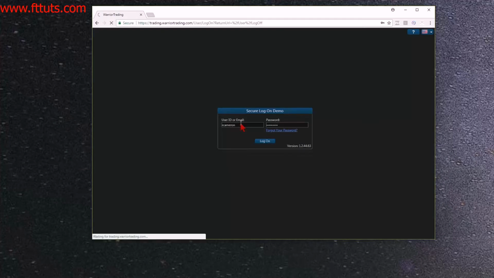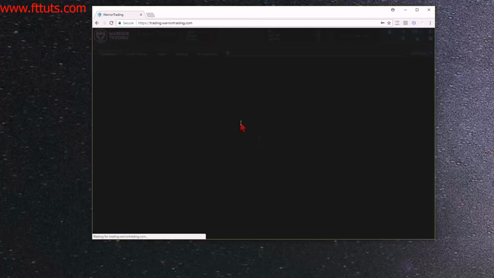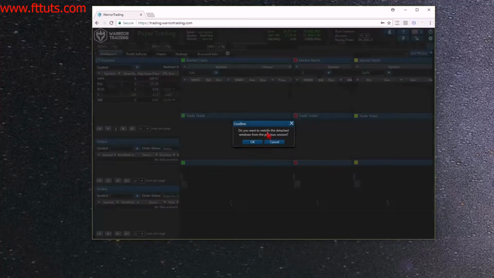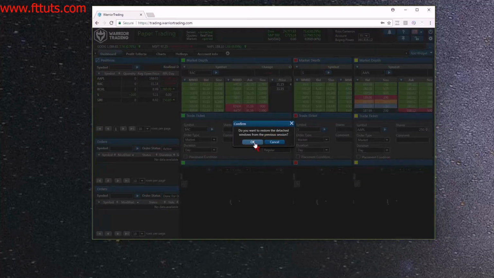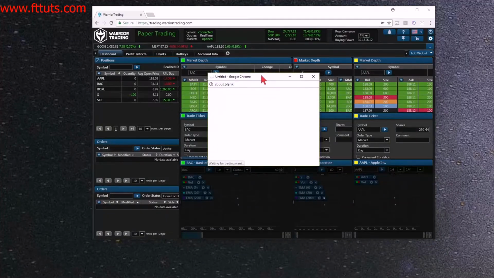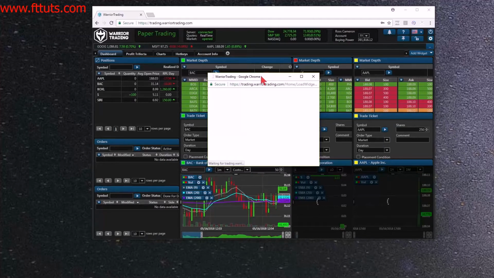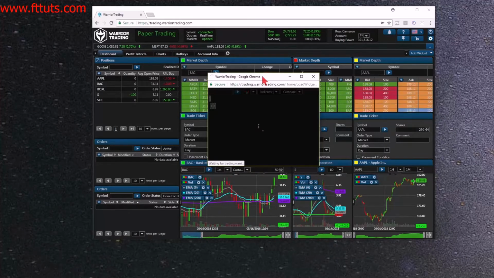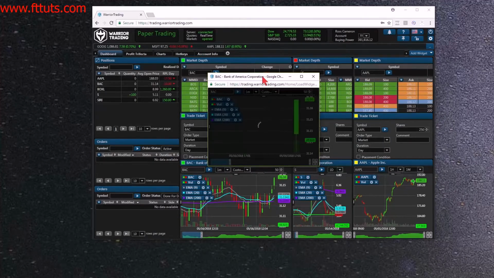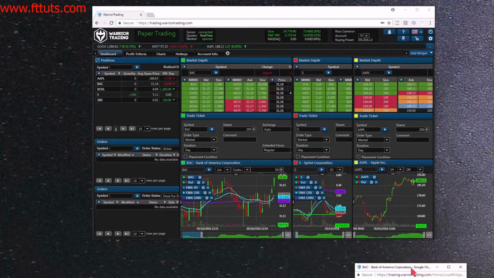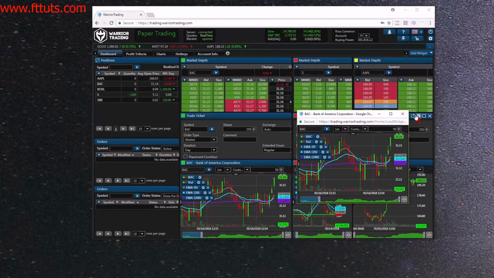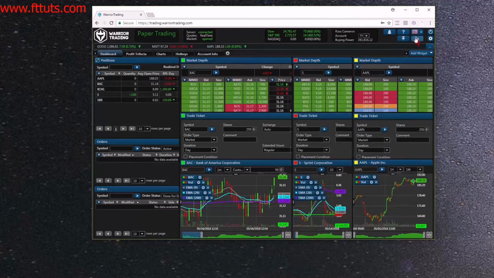And log back in. It'll say, do you want to restore the detached windows from the previous session? And I say, yes, I do. And this will come back up, and I can go and put it back wherever I had it. So that makes it kind of easy if you like to have certain windows detached, if you are using multiple monitors, and then we can just close that to get rid of it.